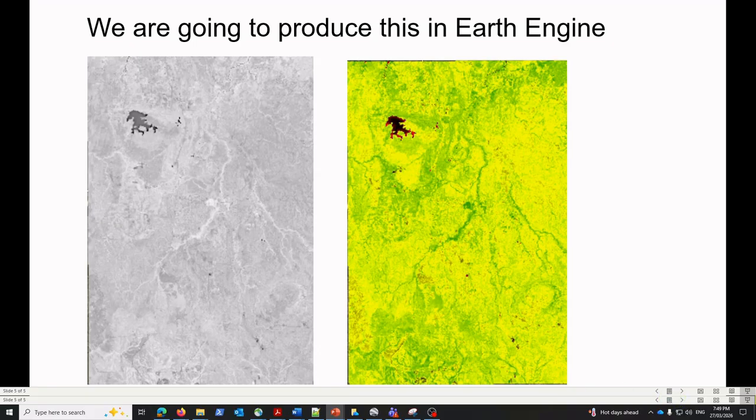So we will apply prior knowledge including pseudo color and false color composition. So please make sure you have completed the activities before this one. So what we're going to produce is very similar to this.